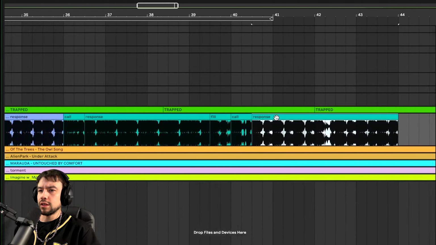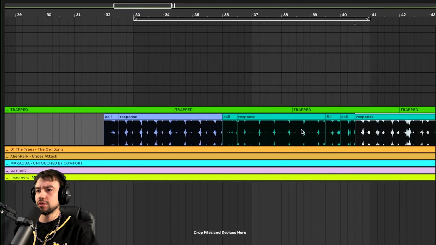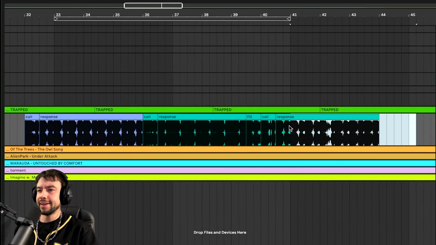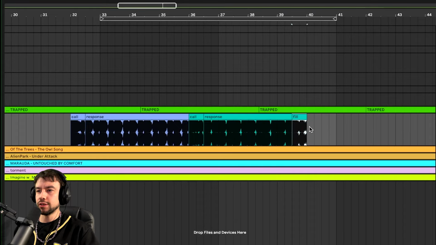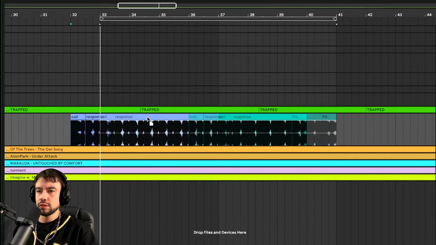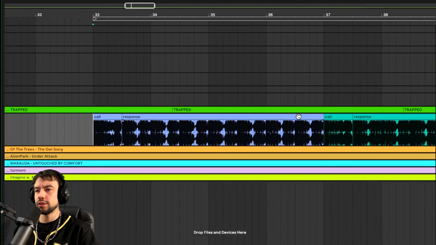And like I said earlier, this is a different type of call and response. So I kind of go back and forth between the original method, which is this, and then doing one with no fill. This is one with no fill.